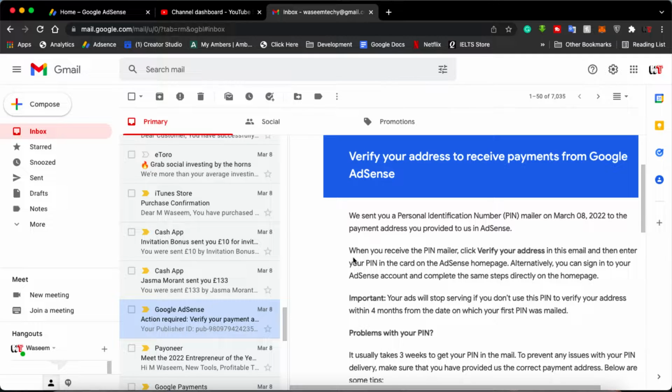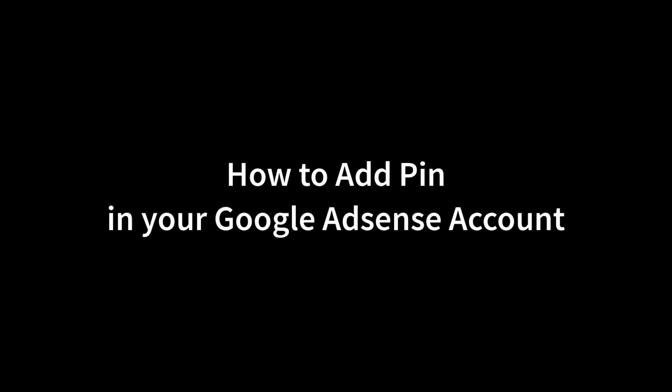So guys, as you can see, on the 8th of March I received an email from Google AdSense saying that they have sent me a PIN, personal identification number, in the post, and there will be a PIN which I need to enter in my AdSense.